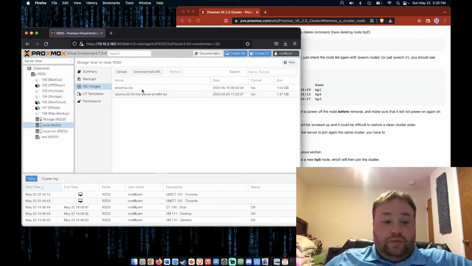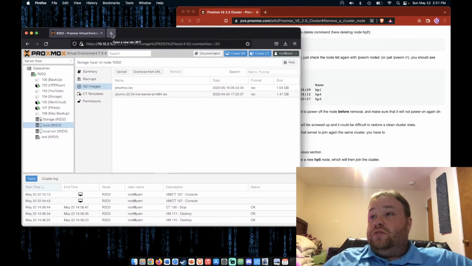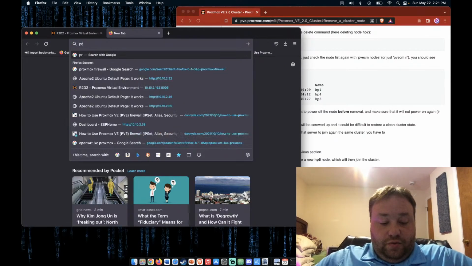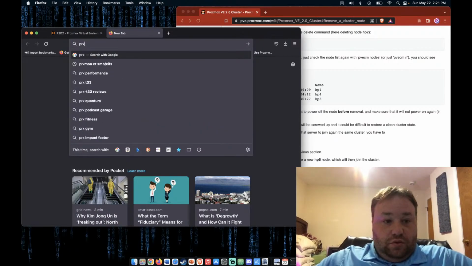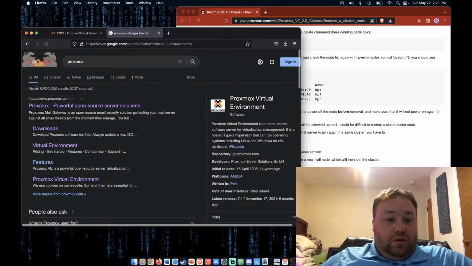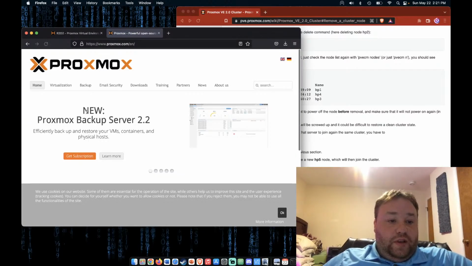Now I have the Proxmox ISO here, but let's take a look at what I would do to set up a download just in case you guys don't know how to use that feature. I'd usually start by Googling because, yeah, that's how I do it. And I'd just head over to the downloads page here and go to downloads.